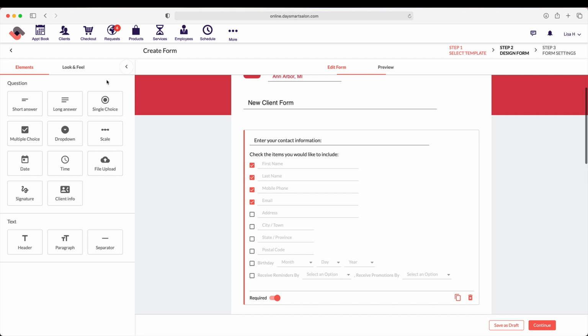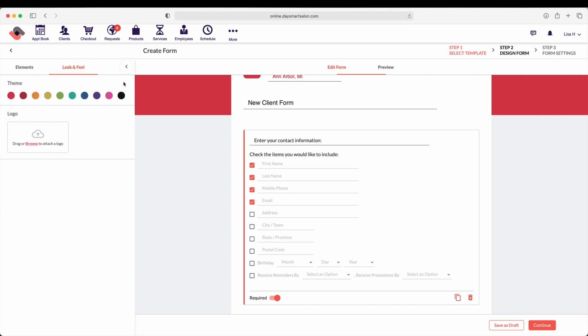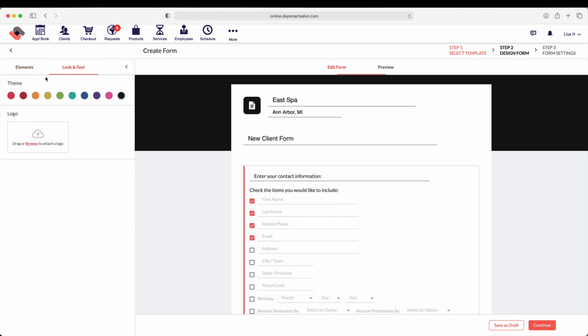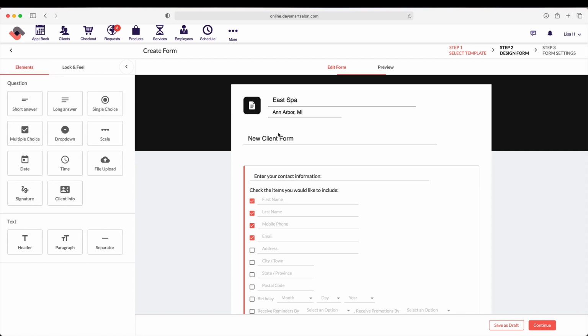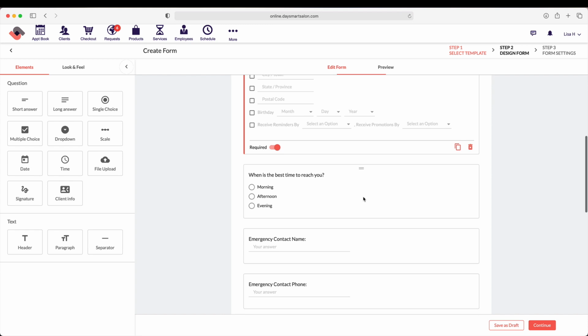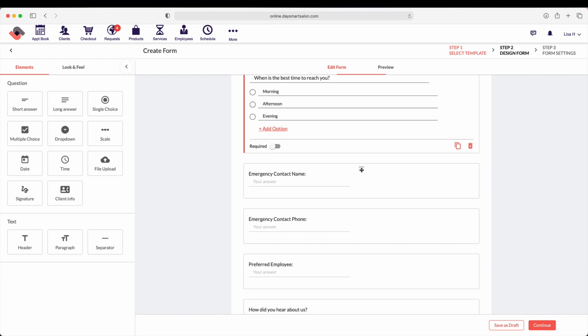and there's a section here for look and feel. This gives us an option to choose a color that we'd like to use for the form. If we go back, we can click and edit most of the items on the form. If there's a whole section that you'd like to delete, click on the section and then hit the garbage can icon.